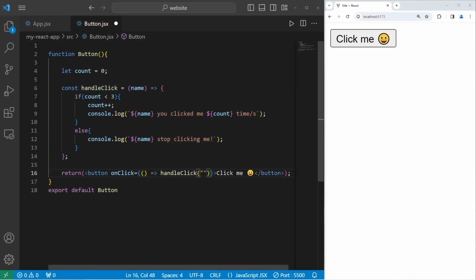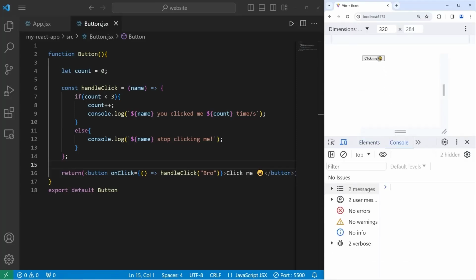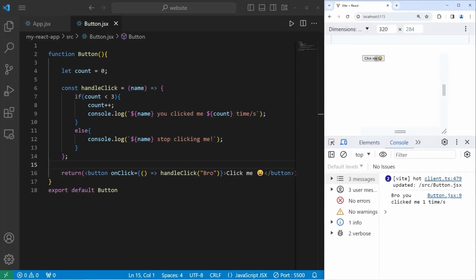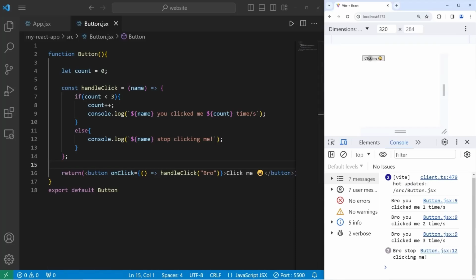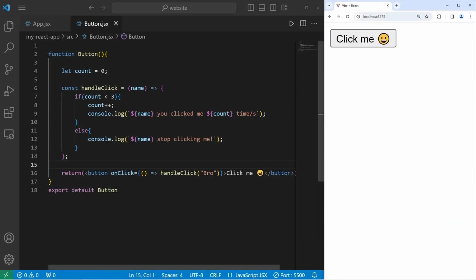We'll pass in a first name. Pass in your own first name. So let's save and refresh everything. Go to Inspect, Console. When I click on the button once, it's going to display, "Bro, you clicked me 1 time." "Bro, you clicked me 2 times." "Bro, you clicked me 3 times." After the 3rd time, we'll display a different message. "Bro, stop clicking me." So within your functions, you can write some conditions.